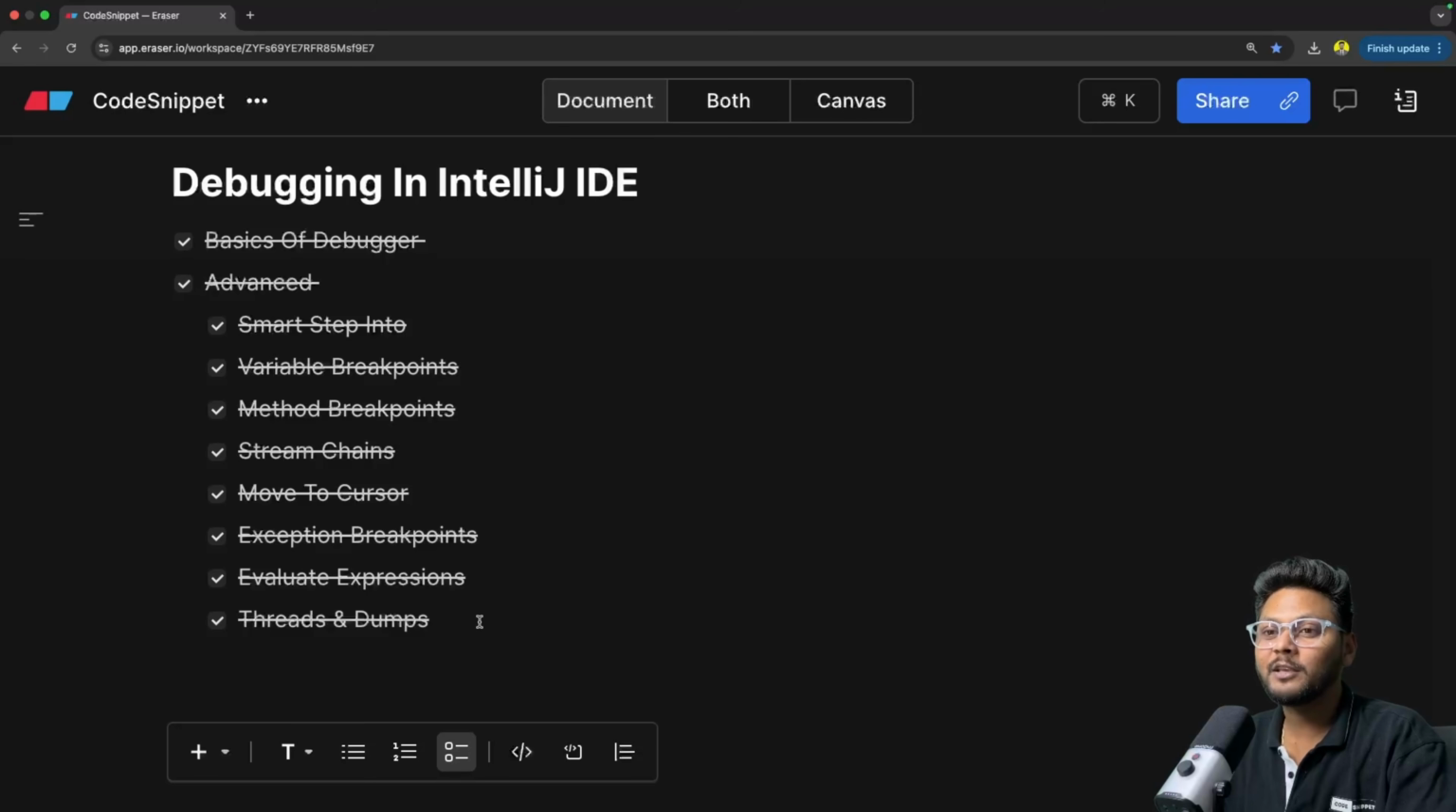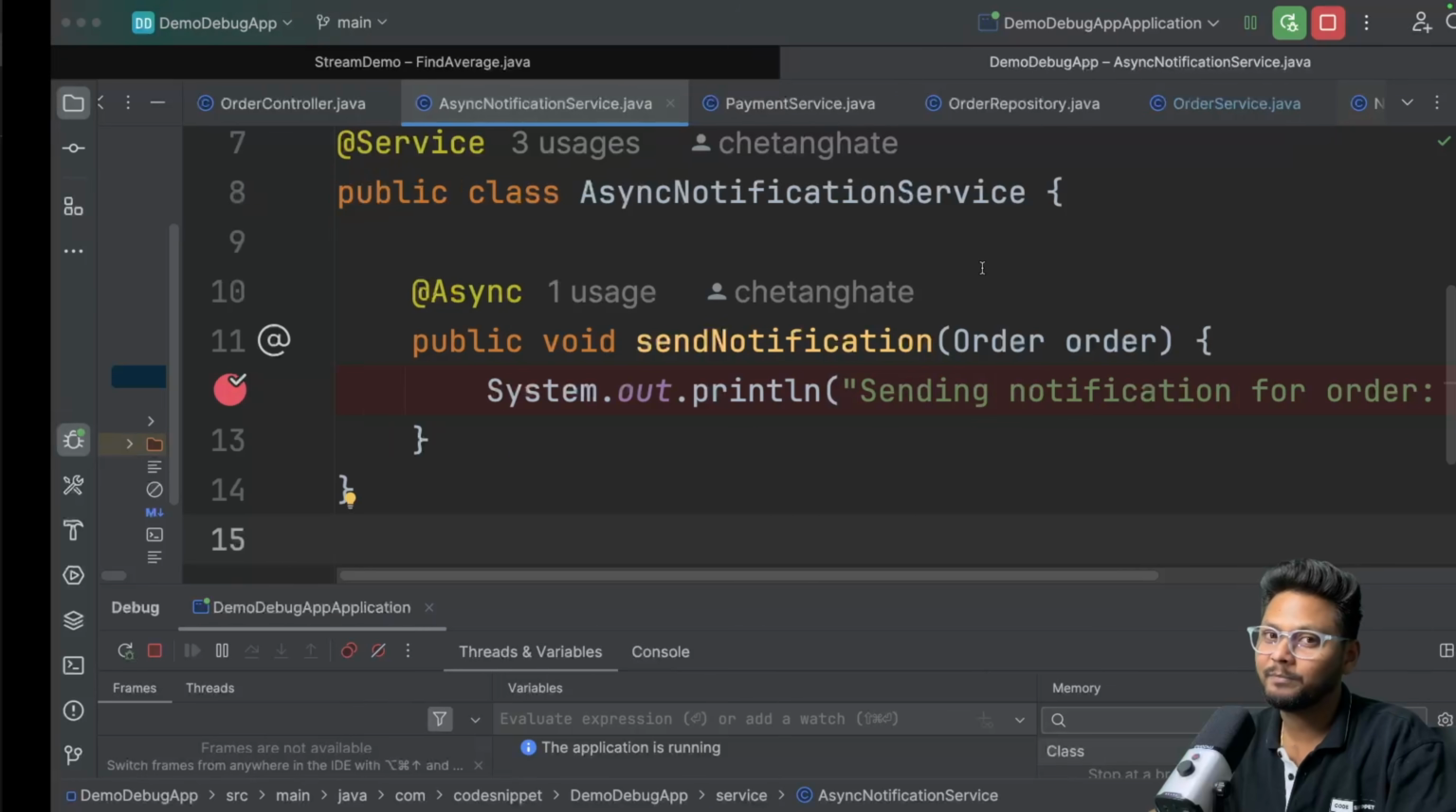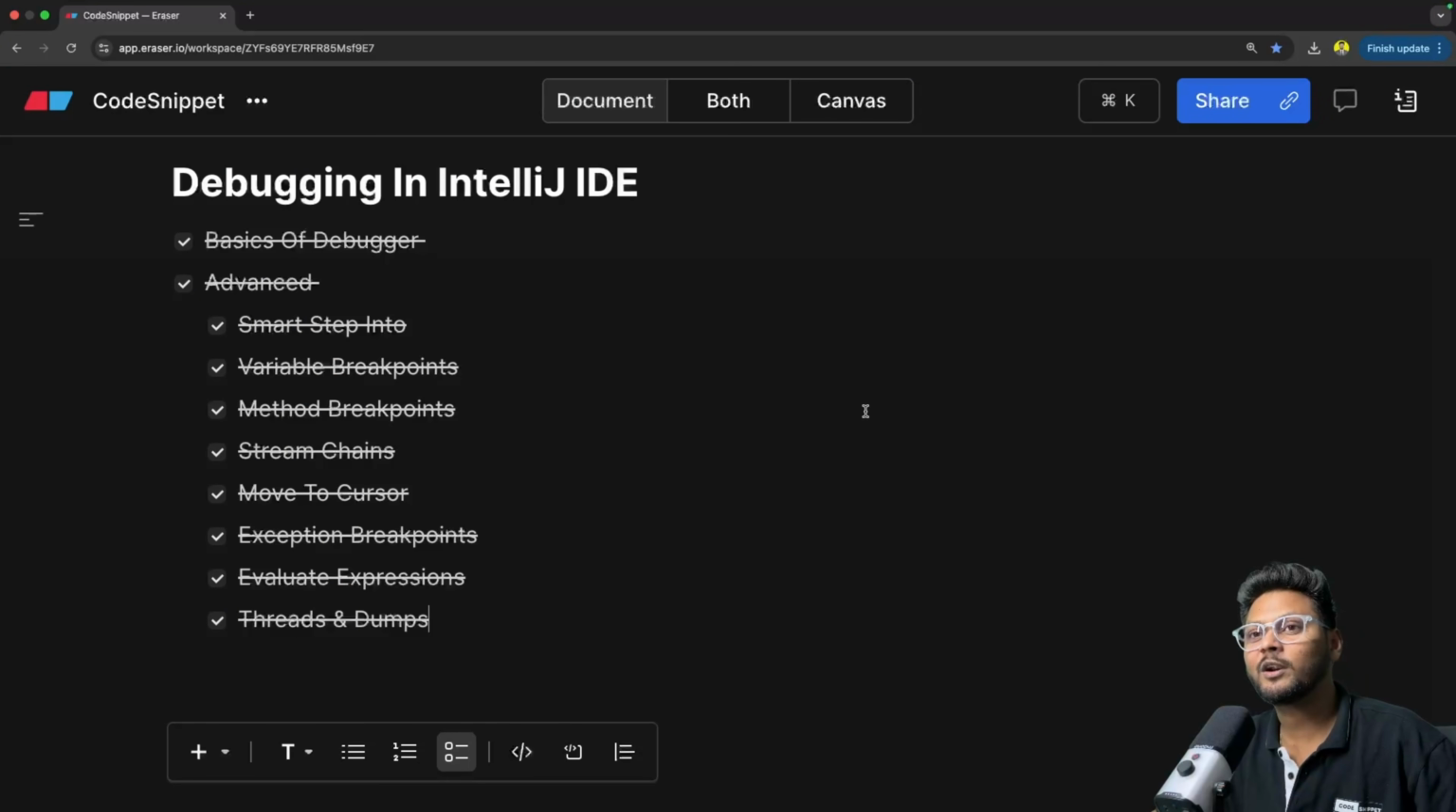So go ahead and make use of these debugging features. It's completely free. You can just go ahead and enable it inside your IntelliJ IDEA. You just need to run your application in debug mode. Very, very simple stuff. You can just go ahead and do it and be an effective developer, because debugging is a very important skill every developer should have.